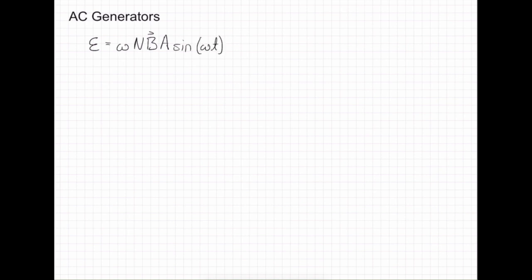Now we're going to see what our EMF actually looks like graphically. On my y-axis, I'm going to have my EMF measured in volts. On my x-axis, I'm going to have time measured in seconds. Now that I have my axis set up, I need to talk about which position the coil is going to be in. Let's start off with our coil being in a horizontal position. I'll change the color of one of these wires so that we can tell how the coil is moving. I'll change the color of the left one.